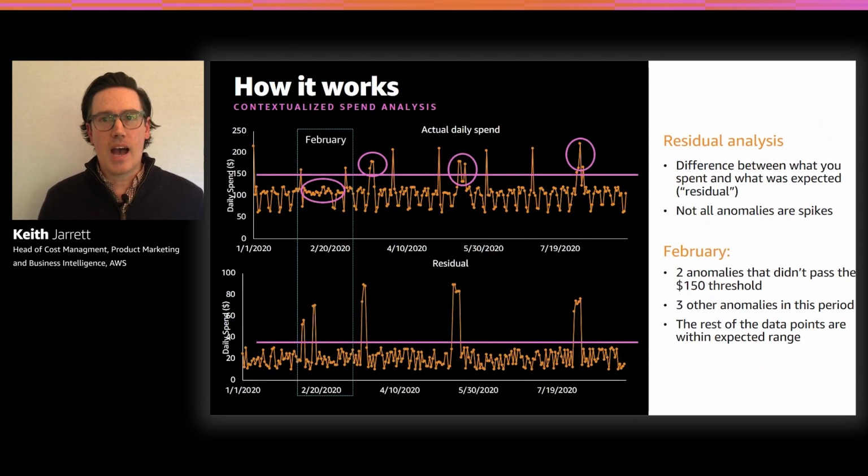Now that we have a model that says what our predicted spend should be, we can use the difference between our actuals and our forecasted to come up with a residual value, which you're seeing below. Meaning, how far off were we from what was expected? And what we'll see is that not all spikes are anomalies, and not all anomalies are spikes. So let's take a look at February as an example.